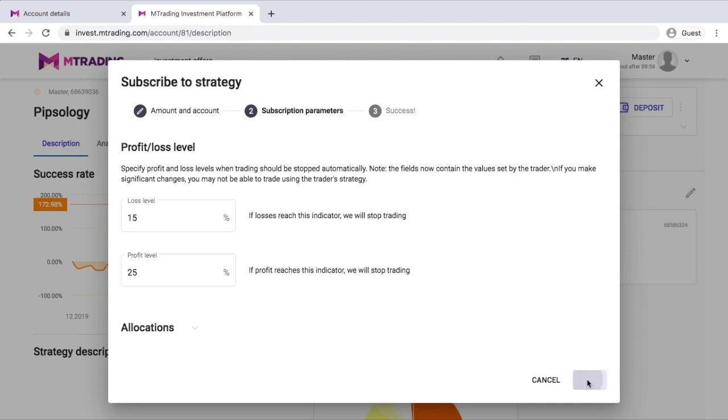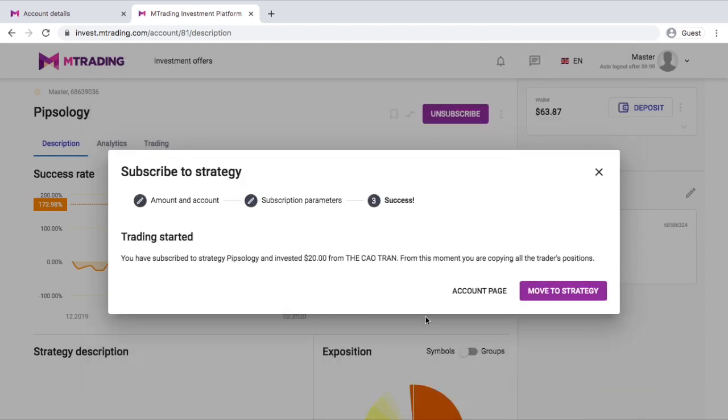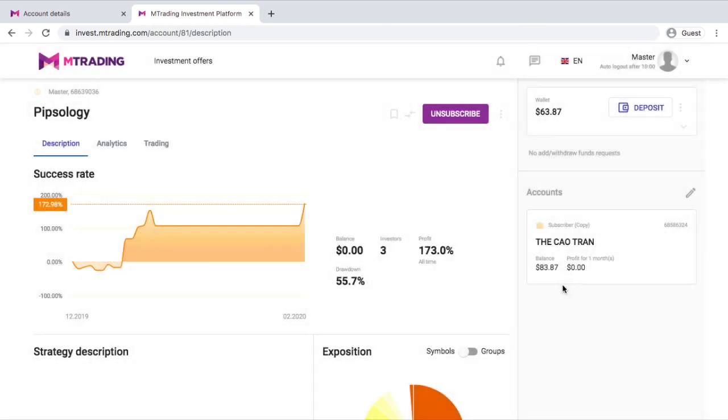So that was the final step of subscription to a CopyMaster strategy. In the top right corner of your screen, you will see that your balance has changed.